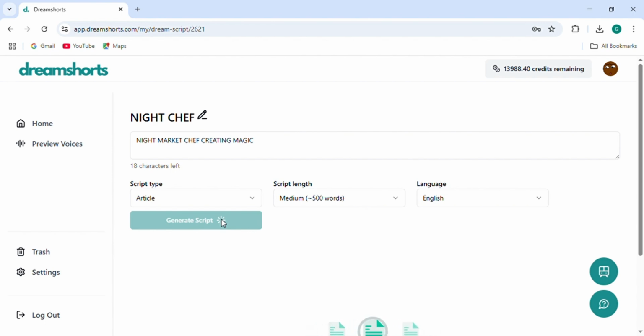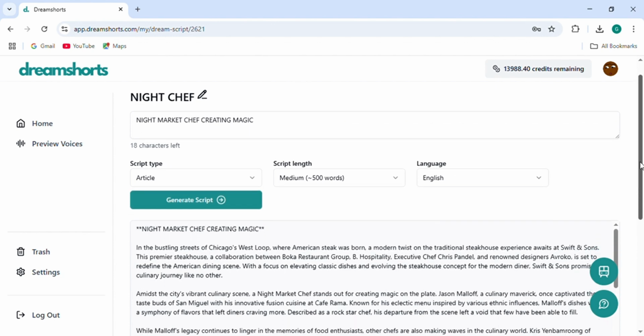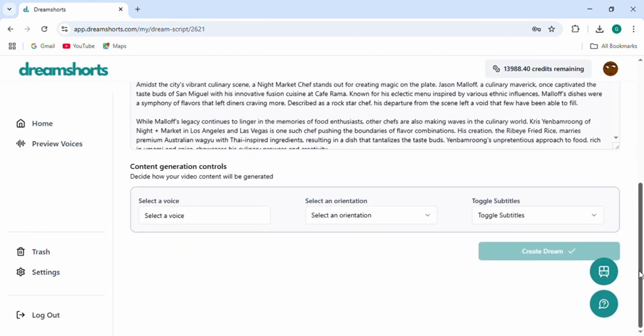Hit Generate Script, and in just a few seconds, Dream Shorts gives you a professionally written piece, tailored to your prompt, ready to voice and visualize. Now the magic continues. Choose your voice. Whether you prefer a confident African narrator, a warm British storyteller, or a dynamic American speaker, Dream Shorts offers a wide library of lifelike voices that deliver tone, rhythm, and emotion. Not robotic. Not dull. Just real, and really good.